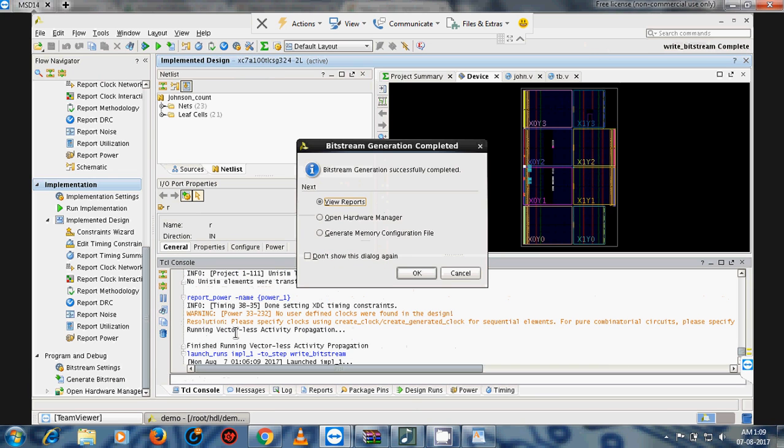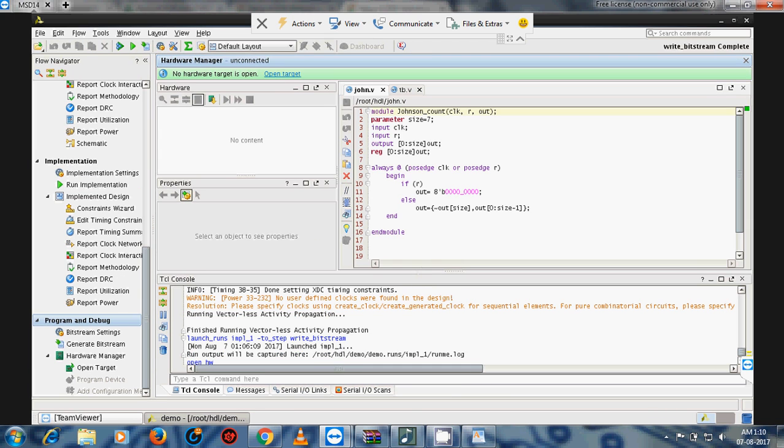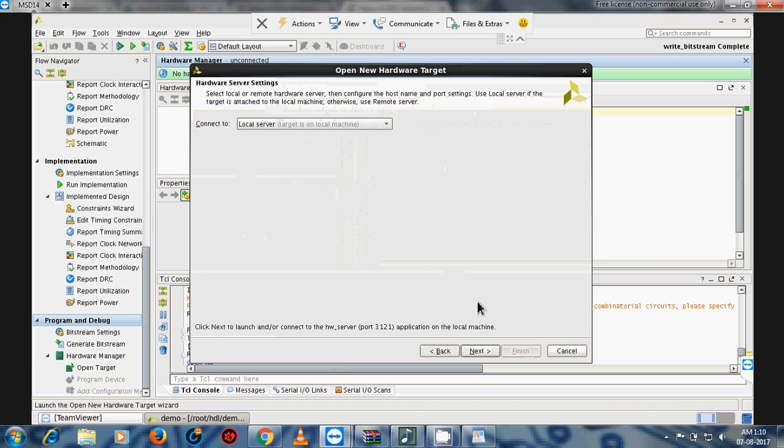If you want to see the status, it is shown here. This is for the TCL console. Okay, now go to generate memory configuration files, or go to hardware manager. If you go here, you see different files. I will talk about these files later. First we go to open hardware manager. When you open hardware manager, you have to click here, open target, next, and connect your FPGA board. Presently I have no FPGA board, so I am not showing it here.